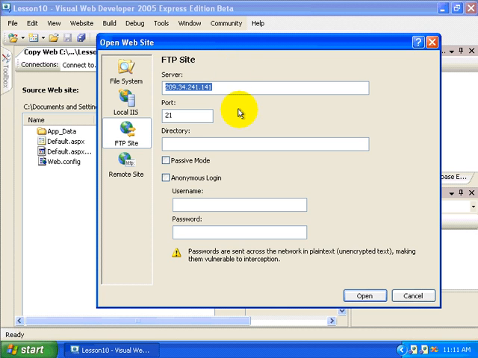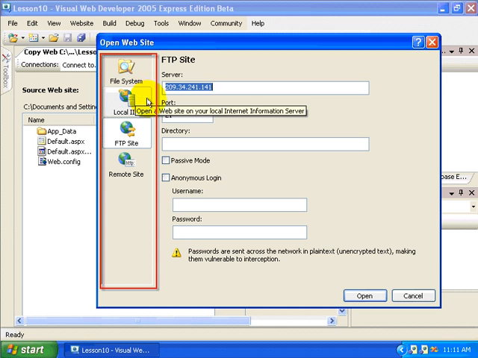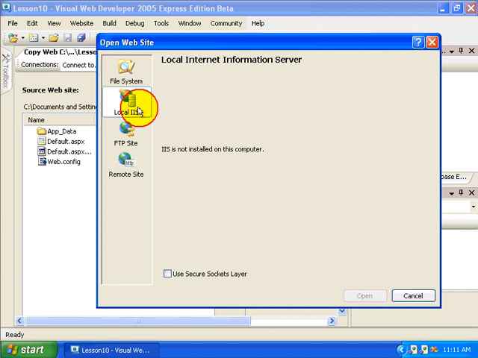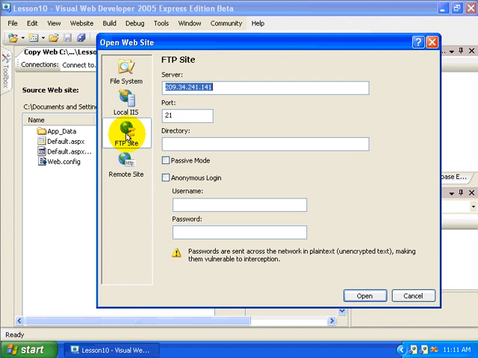You can see here that I've already got some settings from a previous session. This is indeed the IP address that I want to deploy the application to. And notice that by default, in my case, it went to the FTP site. Now, depending on what your previous selections were, it'll either go to the file system, to the local Internet Information Service, or to a remote site. So just be aware that there is this selection of options on the left-hand side that will change the target on the right-hand side. Okay, but we're going to work with FTPing our files over to our hosting company server.